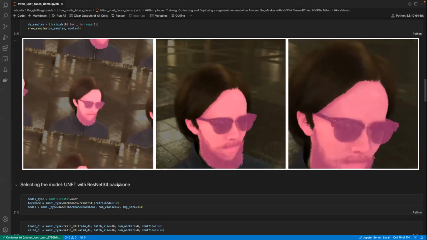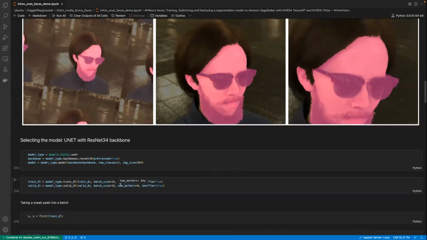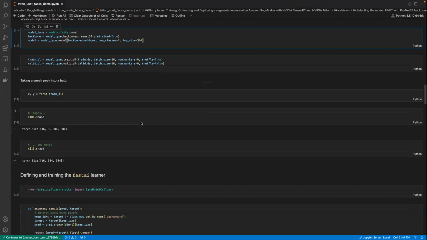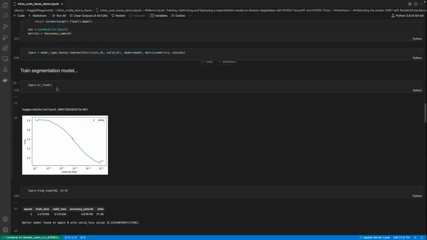And then we define the model, which is a UNet with a ResNet 34 backbone. That's a pretty standard architecture for semantic segmentation. There are newer, fancier architectures, but this works really well. It's fast. It does the job. And ResNet 34 has been pre-trained on ImageNet. All right, so batch size of 16 and resizing to 384, just to make sure that everything fits on the GPU, and then defining my accuracy. And training the model.